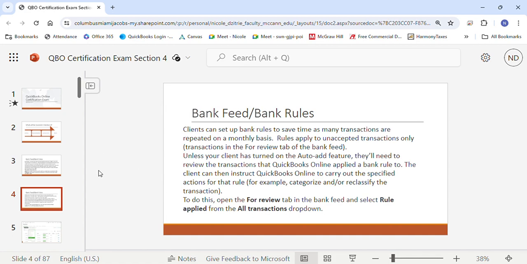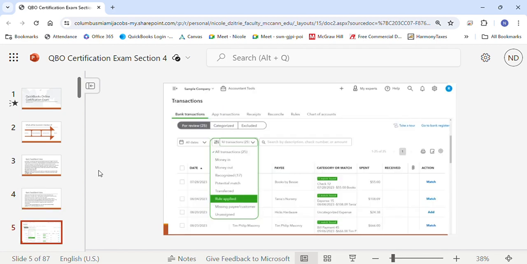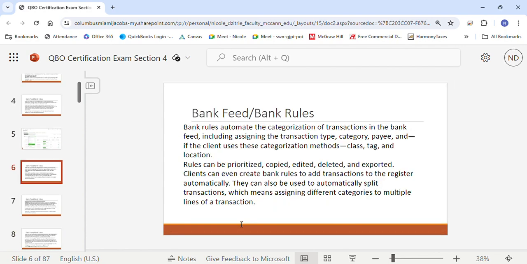To do this, you would open up the For Review tab in your bank feed and then select Rule Applied from the All Transactions dropdown. So let's look at what that looks like. Remember, on our left-hand navigation, we'd go to Transactions and then the Bank Transactions tab. You see here the first tab is For Review, the next one's Categorized, the next one's Excluded. We're in For Review, and over here is the dropdown, where you would select Rules Applied. Then you see over here you have matching and adding, or you can change the payee or whatever you need to do in your bank feed.